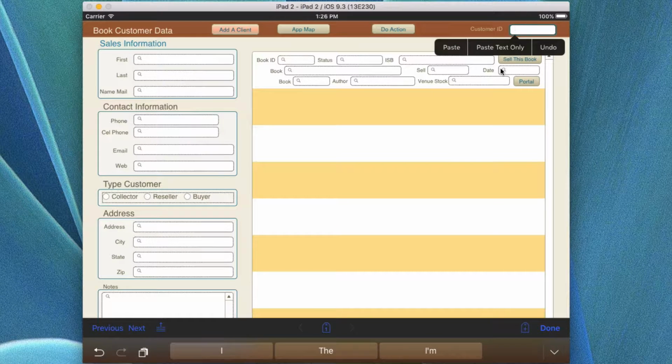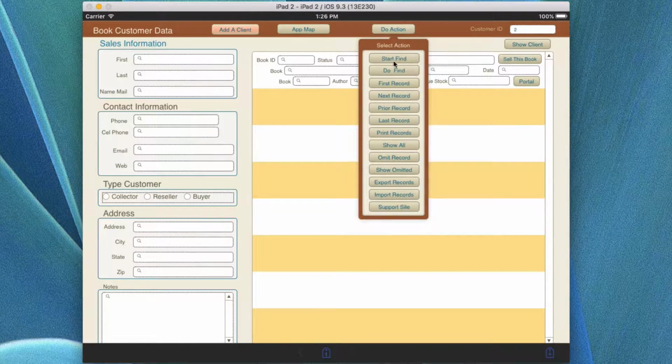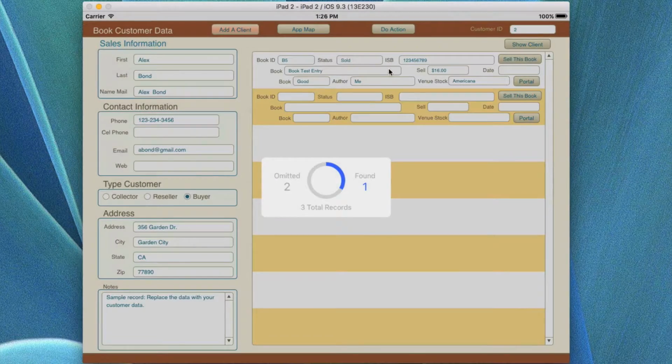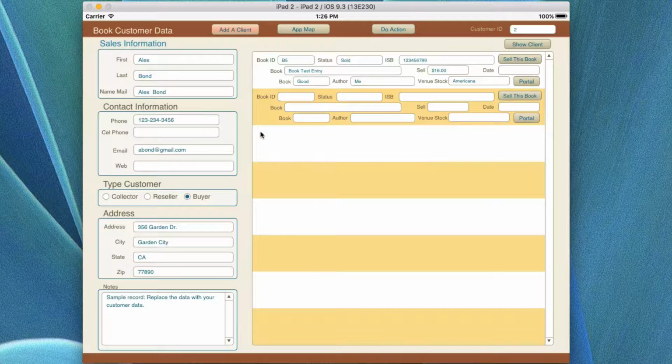So I'm going to put in the number 2, and go ahead and complete the find. I'm going to say, do the find. It flips back over, and it came back to Alex Bond, which is the record we were just on in the last screen. So if you do something that changes the screen and you don't want to be there, you can always get back really quickly.